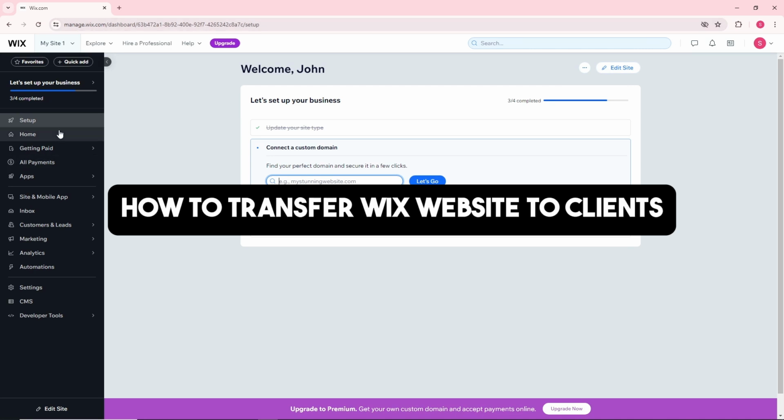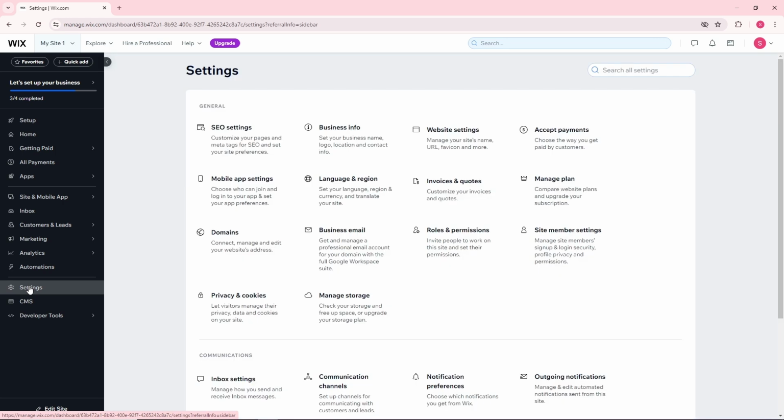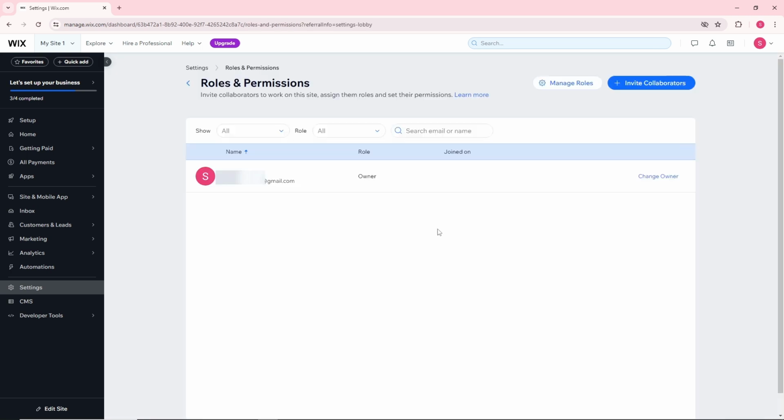So, first thing that you will do guys is just simply go ahead and go to the admin page of Wix. And from here, just simply go to settings guys. And from here, just simply go ahead and go to roles and permissions. And after that, you will be able to see here, change owner.